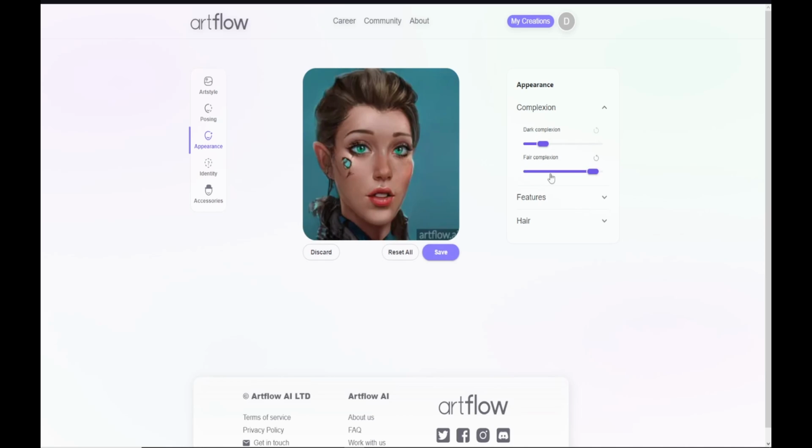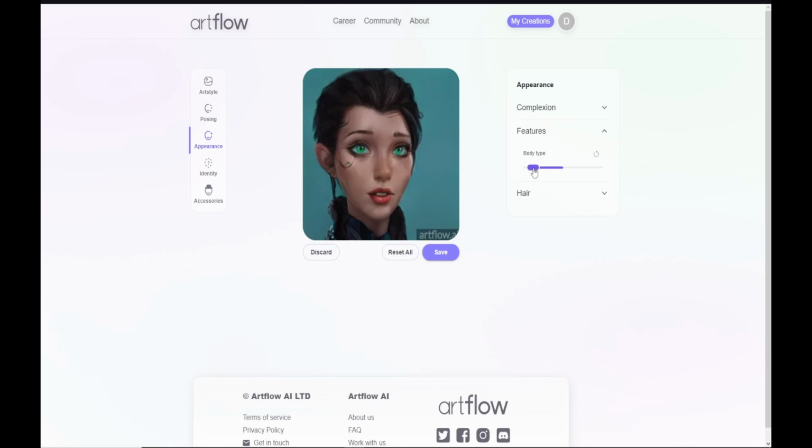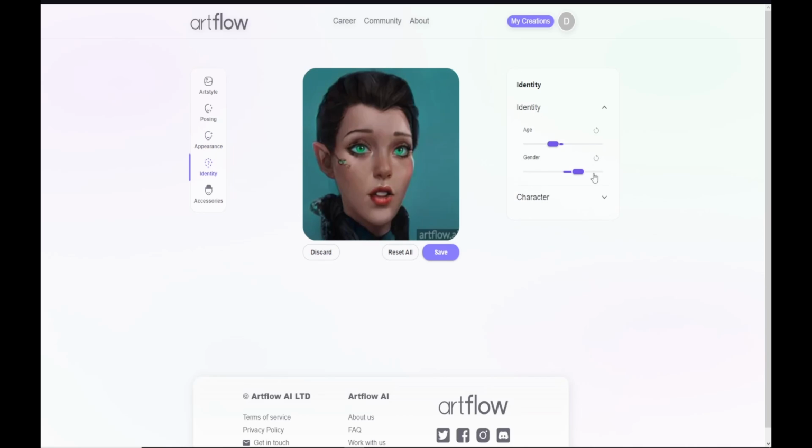Complexion can be strange. Fair complexion kind of seems to just make you Anglo-Saxon. Dark complexion, honestly, doesn't seem to have much to do with complexion, but it'll change the hair to be darker sometimes. Again, as I had mentioned, we're just going to click around to see what we get. Now, I did mention I wanted this to be male. I think we're going to have to increase the male slider just a bit. Still looking a little bit too androgynous, even for a half-elf.